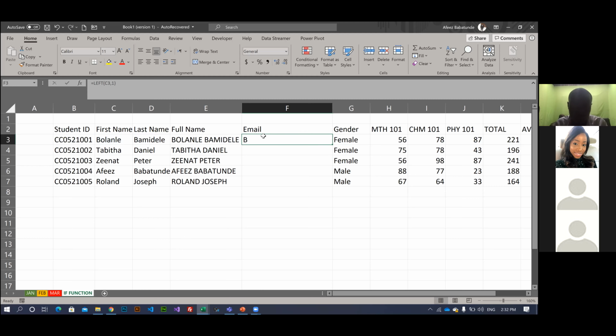The next thing is what? I need to concatenate this B to Bamidele. So instead of using ampersand to concatenate, I don't want to use that. Let me use the normal function that I have within Excel, which is concat. Now, concat what? My first text is what? I have it already. I'll just do comma. The next thing Excel is asking me is what? What else do you want to add? That's text 2. My text 2 is a dot.